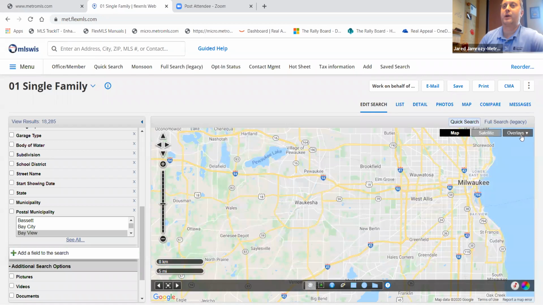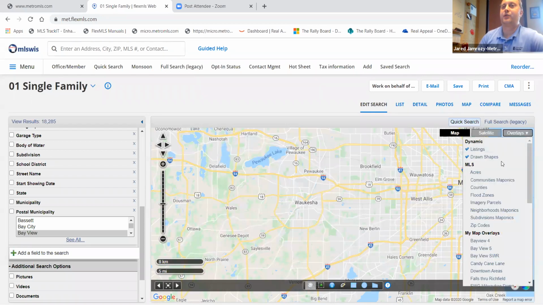In the upper right-hand corner where it says overlays, I'll go ahead and select that. From this dropdown, anything that's under MLS, these are basically crash printed pieces of information. They're really not usable for you as part of your search. However, they do show you the boundaries of those different areas, so you actually can go in and just follow the line and draw those yourself.